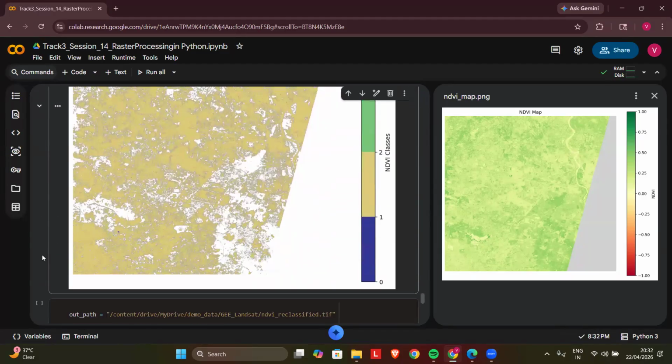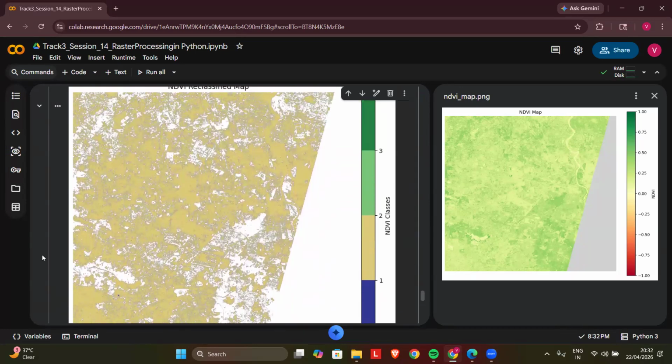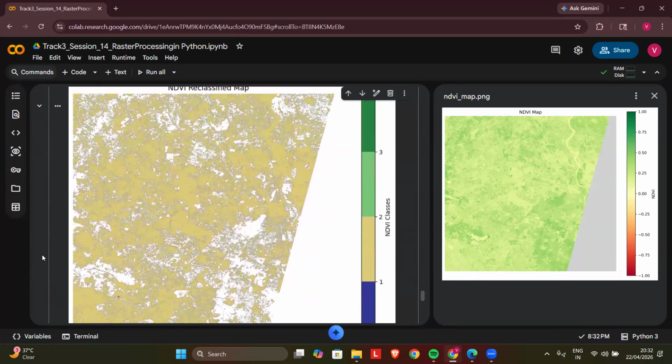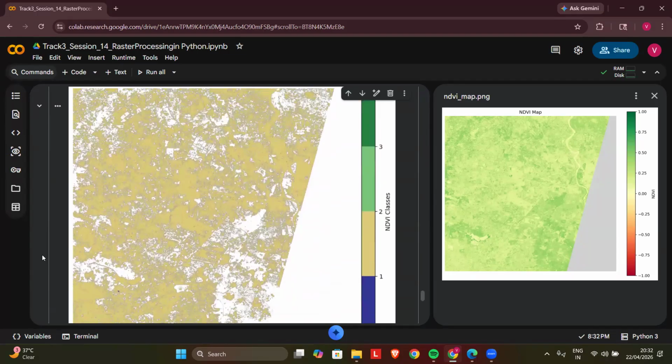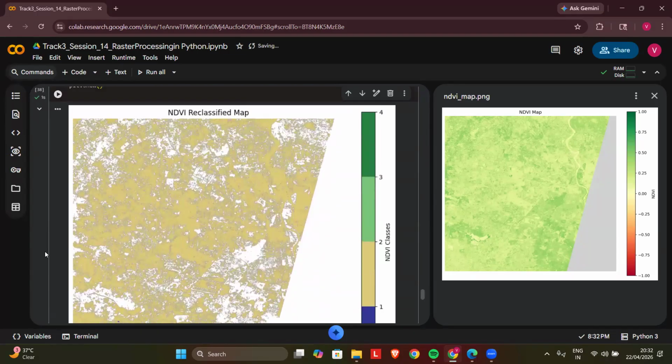So you can see that now I am having a proper output. There is something wrong with the result because it has masked all the green colors from the output.